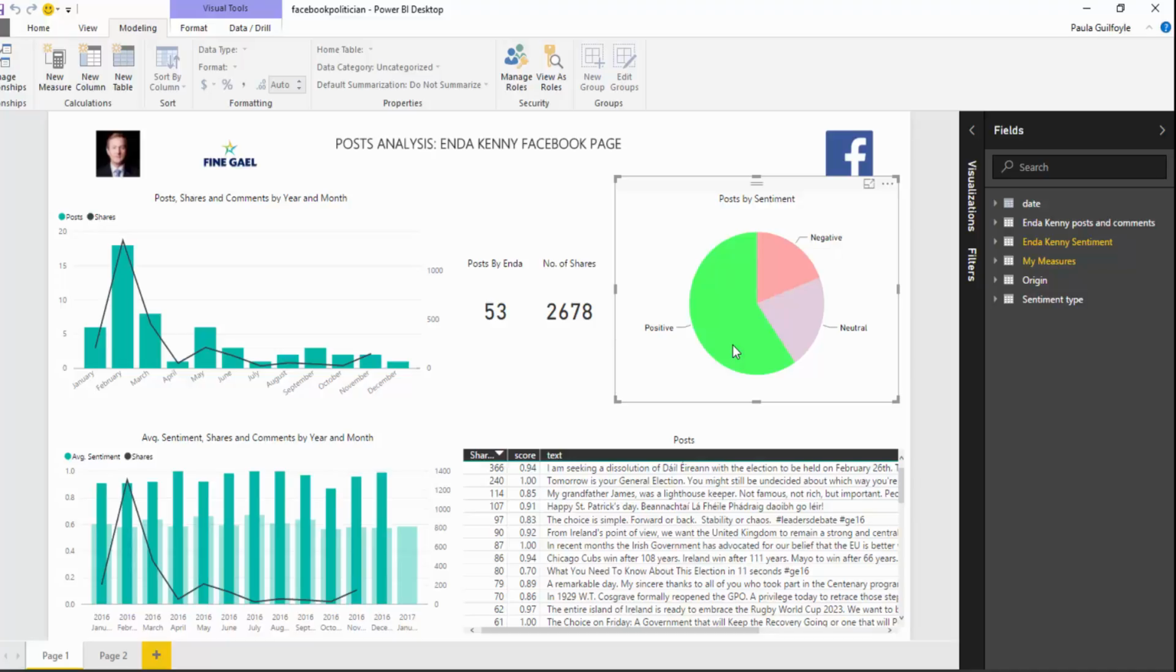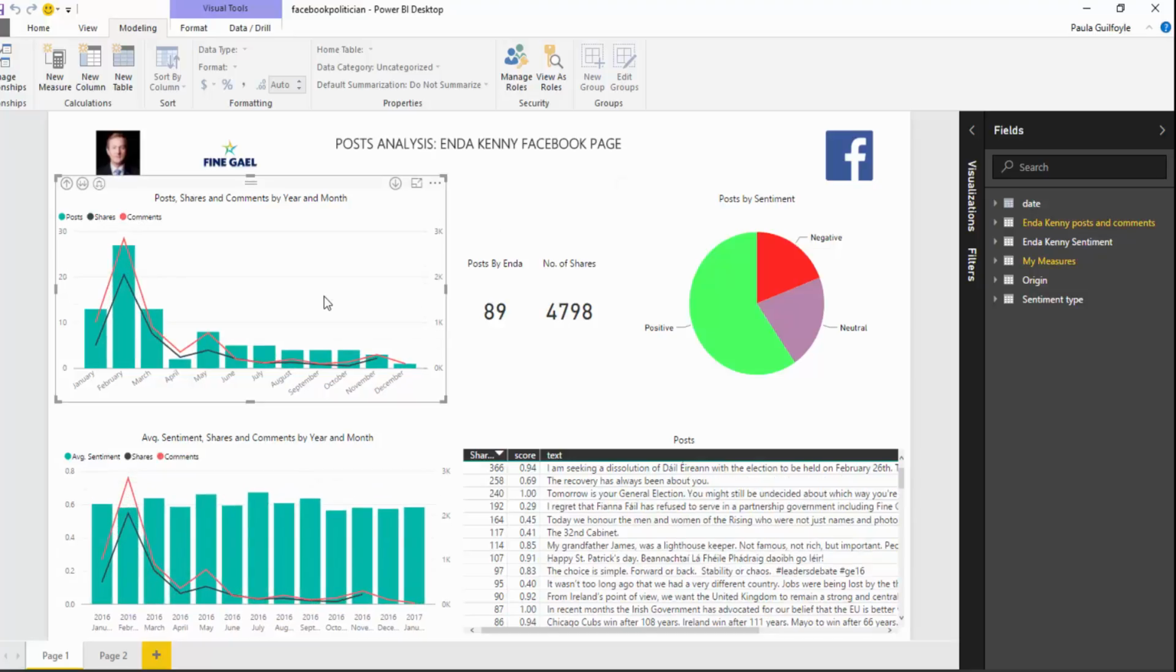So that's my quick tip for you on how to manage all of your measures so you can easily find them, because I know it can be a problem. I've had the same problem over time where I find it difficult to actually find the measures I have created.